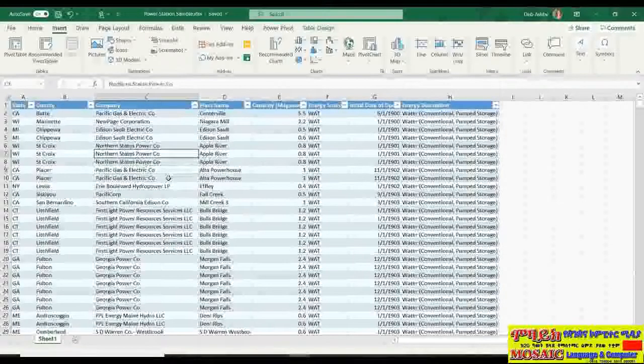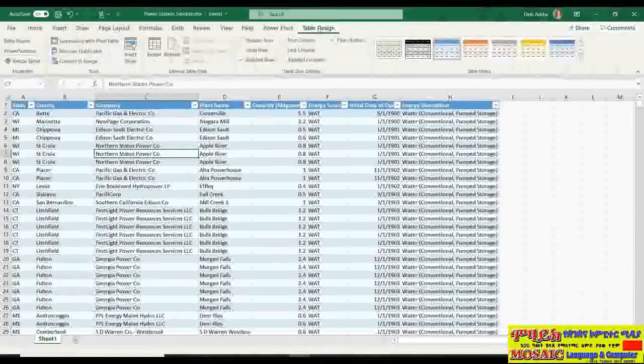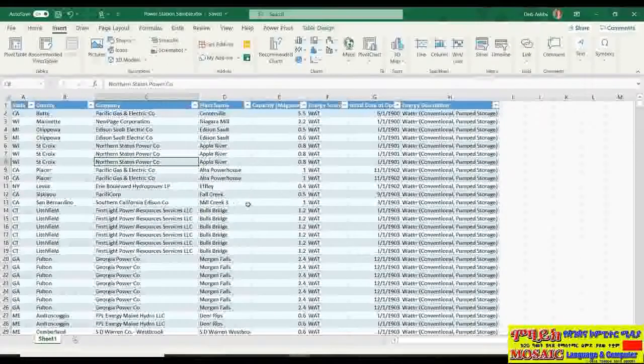Now, you can also see here that this data is in a table, and I can see that because once I'm clicked in it, I have the Table Design ribbon at the top. But it is worth noting that you don't necessarily have to put your data in a table in order for 3D maps to work. So let's create our 3D map. Just click anywhere within your data, go to the Insert ribbon, click 3D Map, and I'm going to say Open 3D Maps.